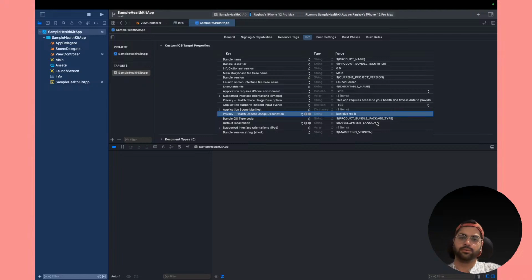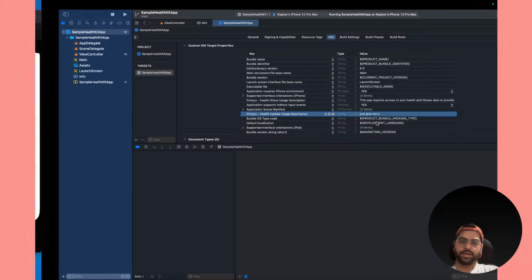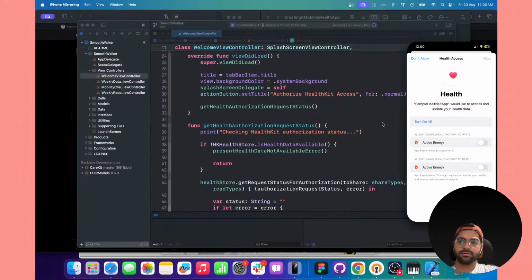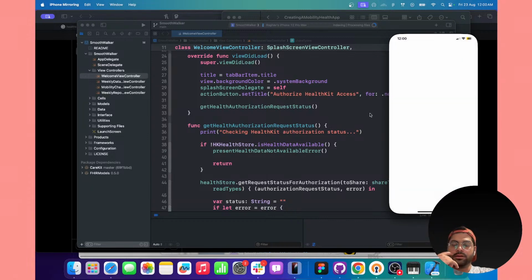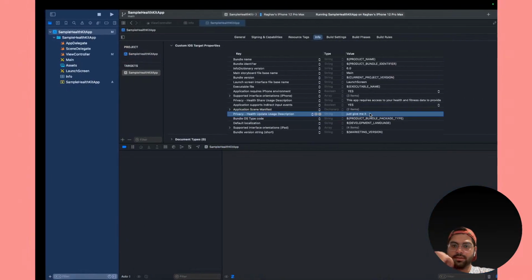How do they know what string it is? How does Xcode know that? Oh, it just went through. So sample HealthKit app would like to access and update your HealthKit data. App explanations. Just give me it. So funny. Okay. So we have the permission to read and to write. Got it. And I will allow it.